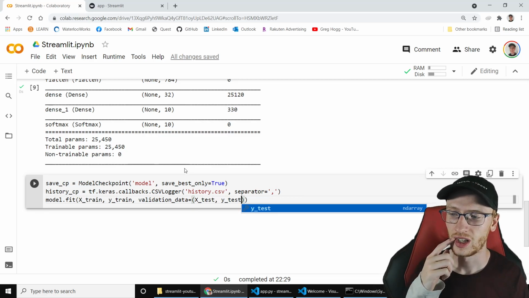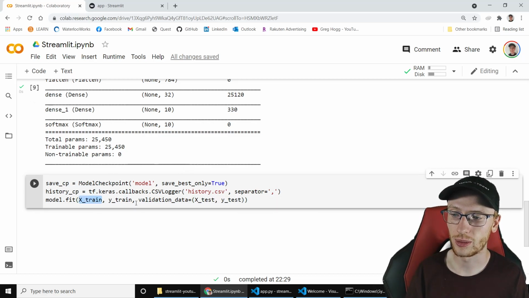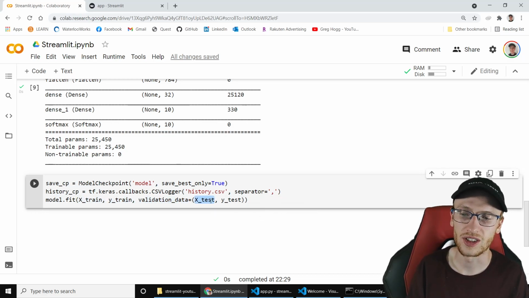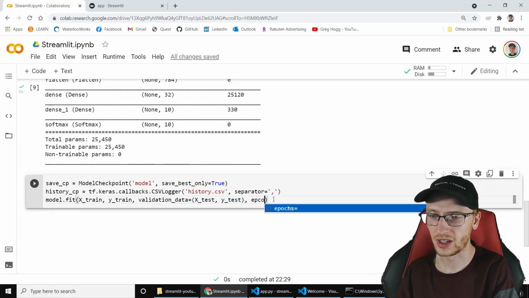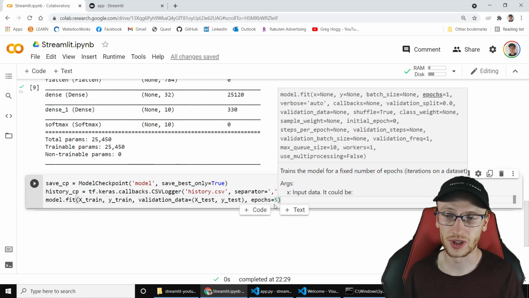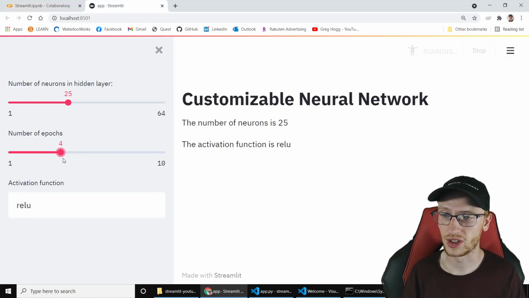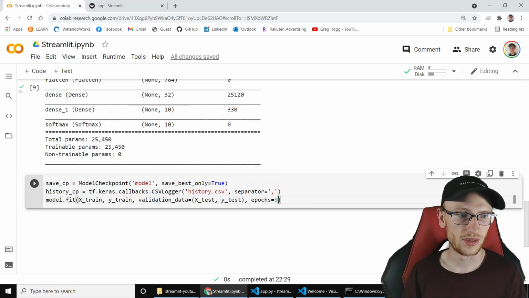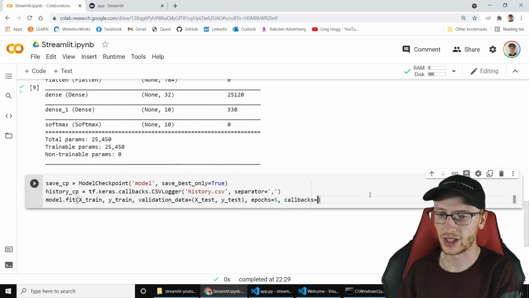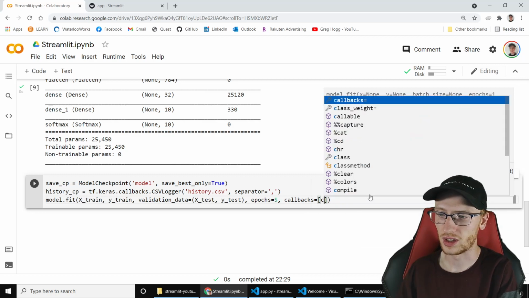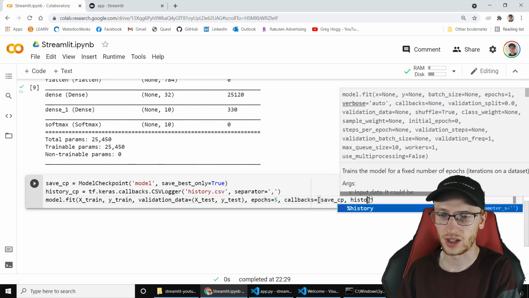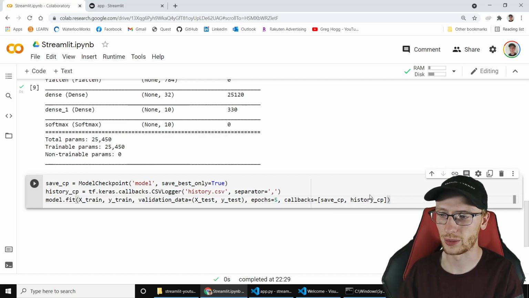Okay, so all I'm saying here is fit the model based off of this training input, try to map to that training output. The validation data is really just test data, but it tells us how well we're doing on data that it hasn't seen for training. We're also going to specify epochs is 5, and callbacks is the list of just save CP and history CP. So we call our checkpoints every time.